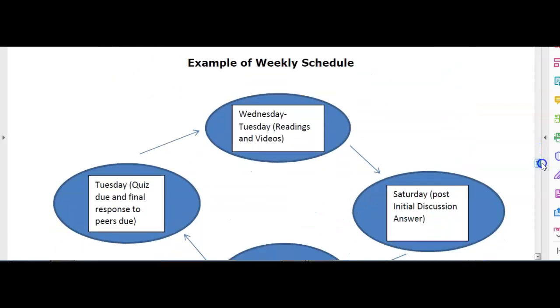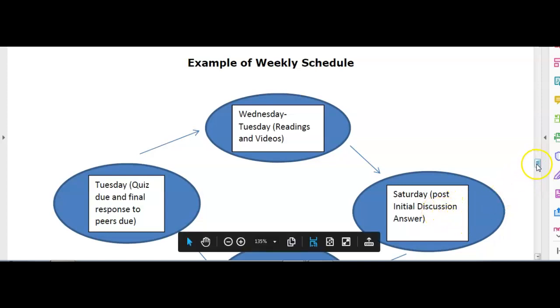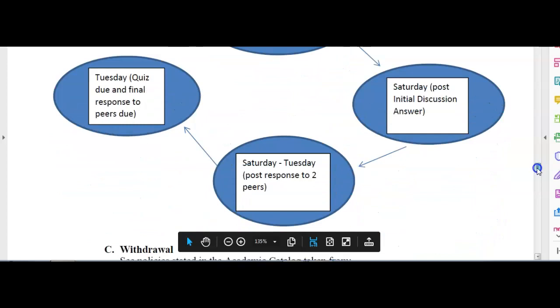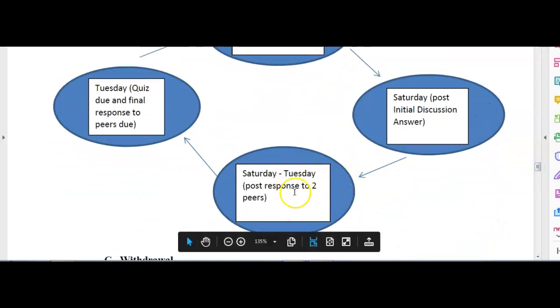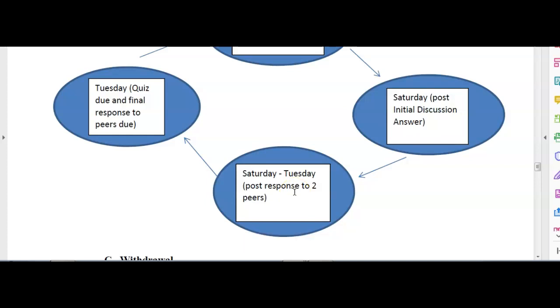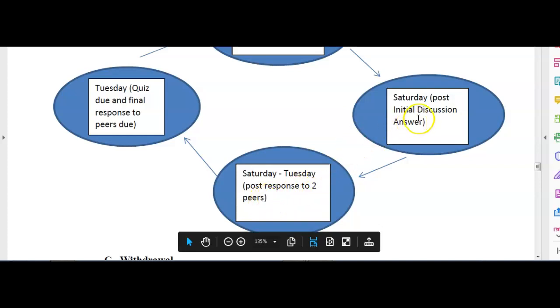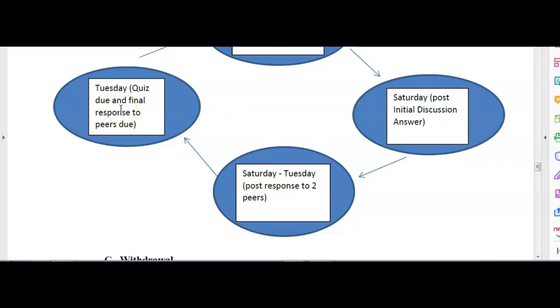So to give you an idea of the weekly schedule, this class this semester starts on a Wednesday. And so Wednesday is the first day, Tuesday is the last day of the week. Saturday is the day that your initial discussion post needs to be done by. And then Saturday through Tuesday, you need to respond to 2 other peers. These posts need to be done on a different day than your initial post in order to strive for full points. And then, of course, any assignments and your quiz need to be done by the end of the respective week.